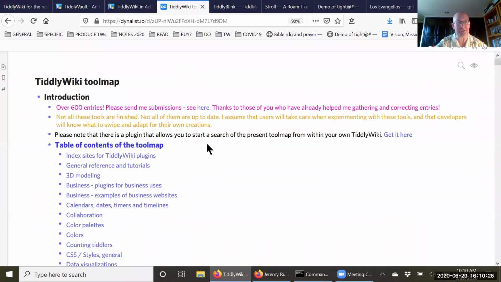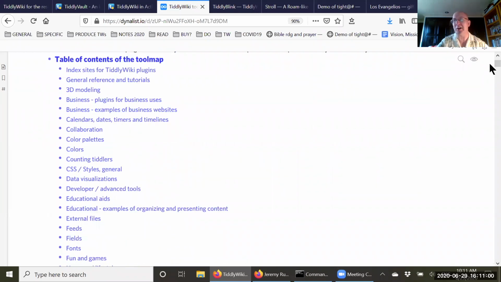So this is the tool map that I did a couple of years ago now. I've done it on Dynalist, because Dynalist as an outliner is very quick to write and organize and rearrange points. It made more sense to do it in there because it was a lot of information I had to input. It says it's over 600 entries, but I haven't updated that in a long time. It's probably more like 700 or 800 now.